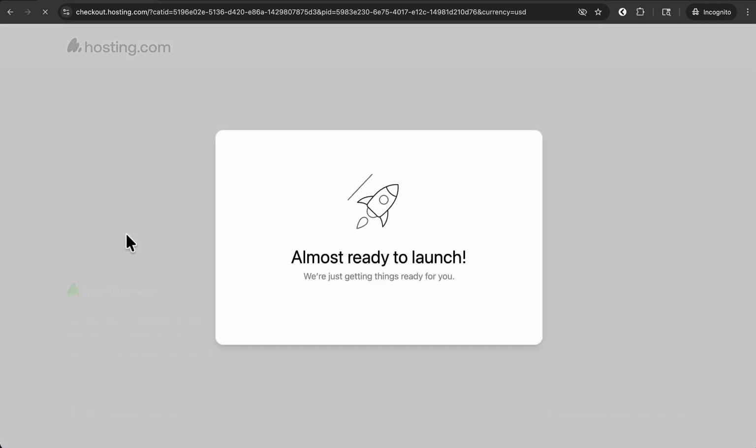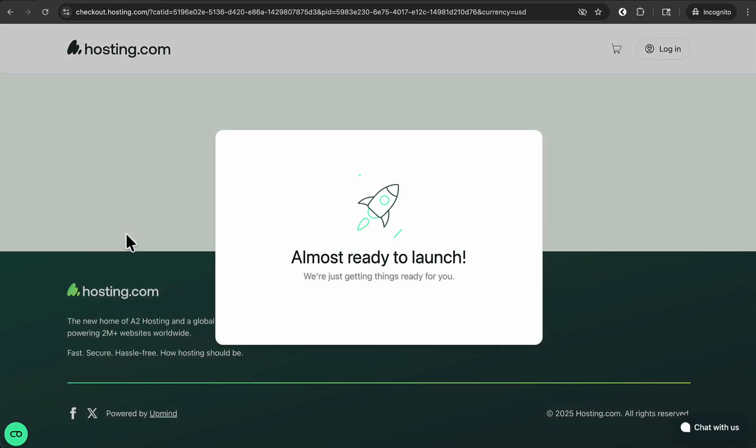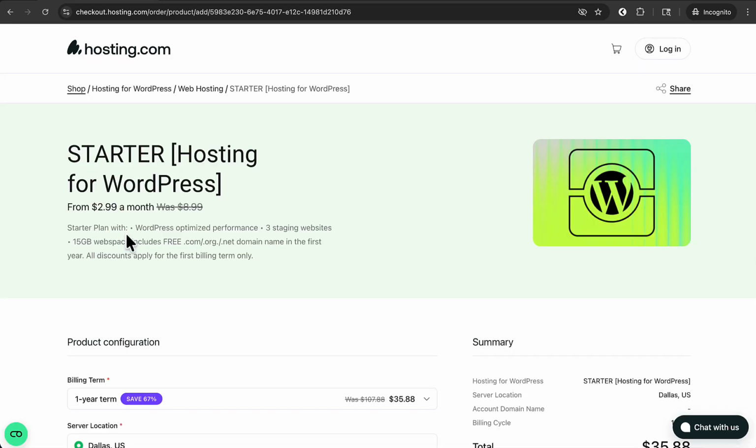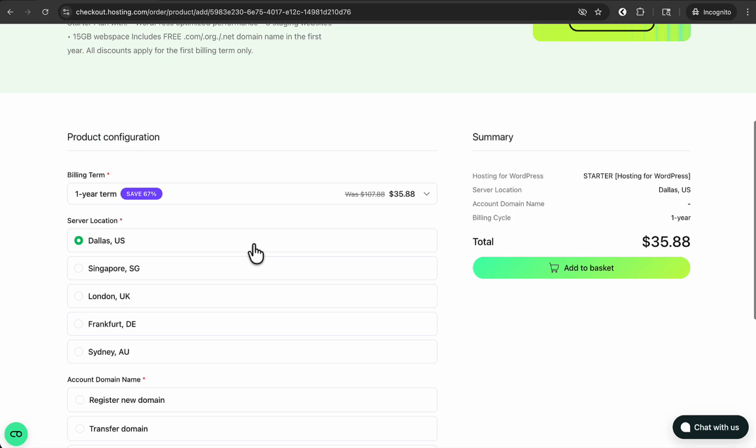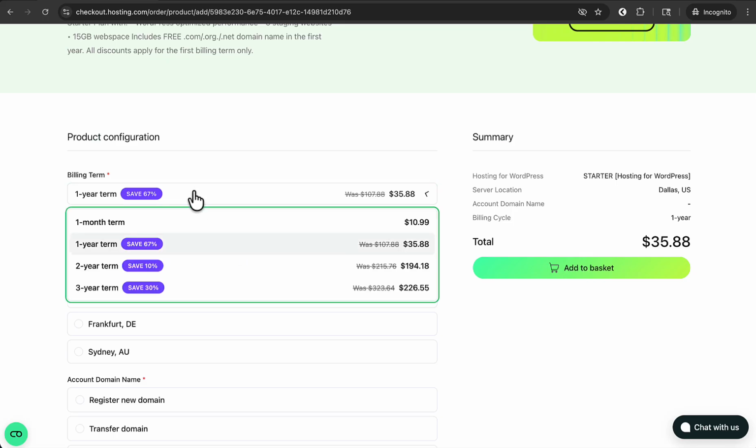Go ahead and click Buy Now. The best part is this actually includes a free domain name. I already explained that you need that domain name, and this has it for absolutely no additional cost. As you can see, it includes a free .com, .org, or .net name in the first year. Again, on renewal, that costs money. For the billing term, you can do 1 year. You can even do 1 month, and it's $10.99. But for the first year, you might as well stick with the yearly.